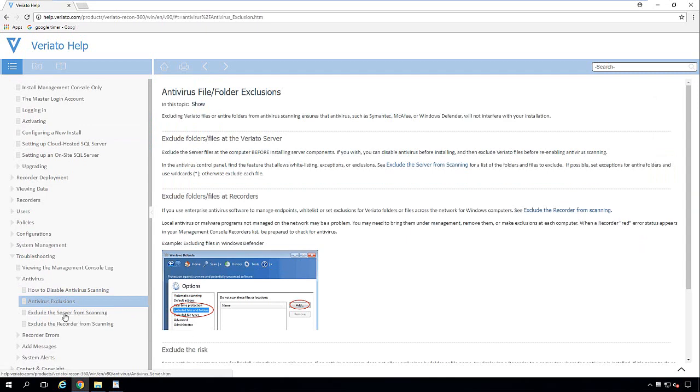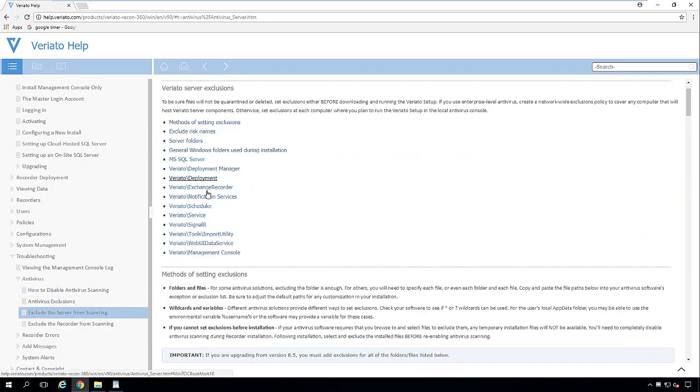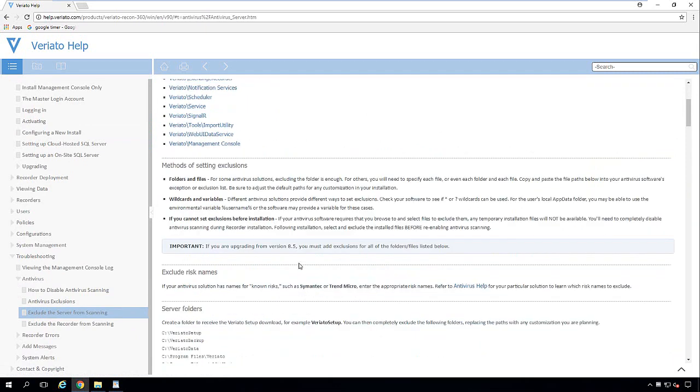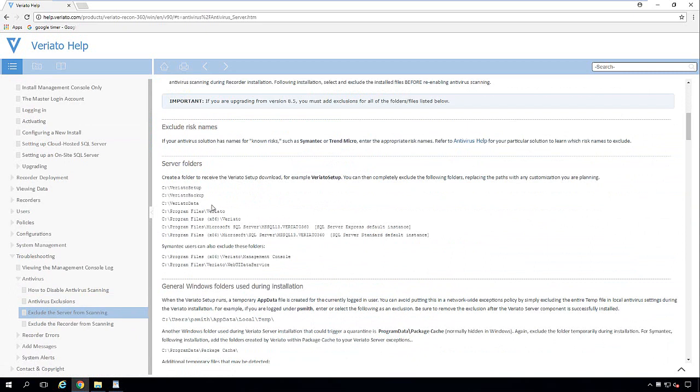Now, since we're installing the server side, we're going to click here. And these are the different areas that we're going to want to exclude. So you can exclude by a risk name, and each product's going to have a different one. For instance, Symantec and Trend Micro. You can click here to actually see what those are. And you can exclude by folders or by file names. I'm going to do both.